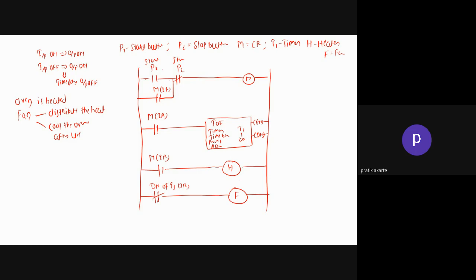I press the push button switch. I press the momentary push button switch, so the circuit gets completed. This control relay is activated. Once this control relay is activated, whatever internal relays are associated with it are also activated. So this internal relay is activated, so the signal starts flowing like this, and this M is on.